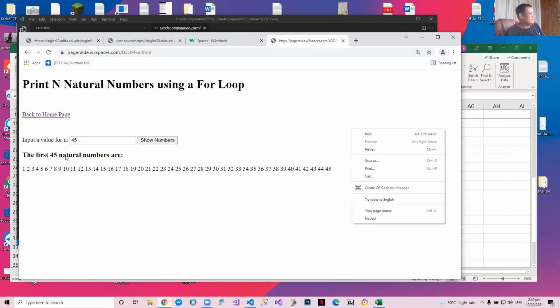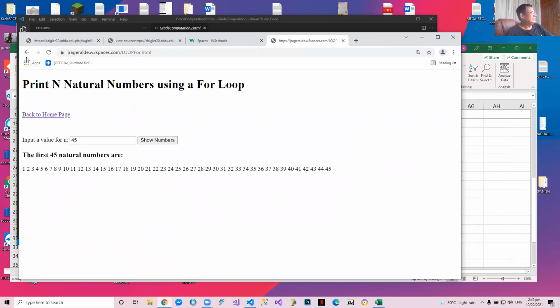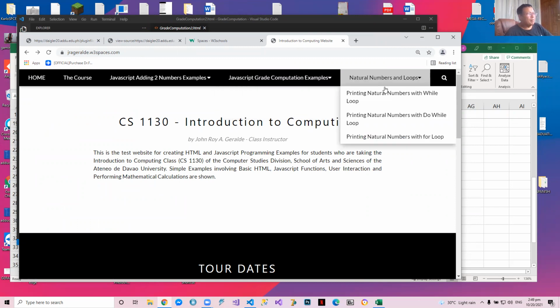First numbers. View page source. So this is the for loop equivalent. So any questions so far? So now you have all the examples you need, no? I'm going to upload more examples, okay? So what examples are we having? Okay. You have examples for if then else. You have an example for using switch statement. You have an example for while loops, do while loops, and printing numbers with for loop.